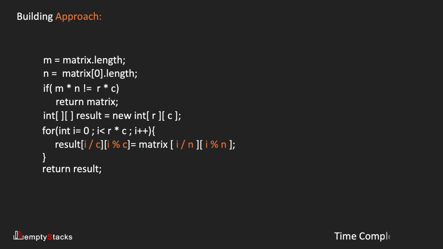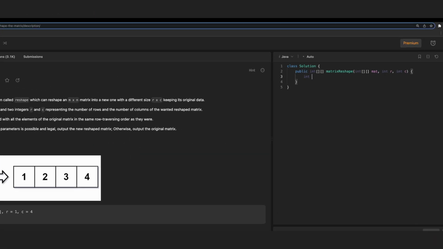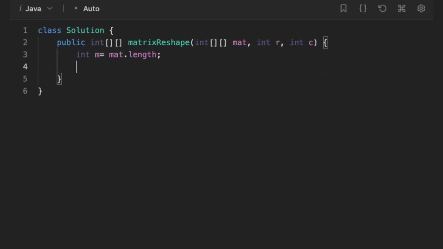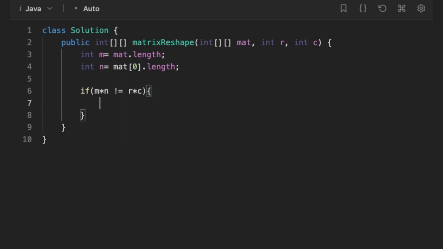The time complexity of this approach will be O of n, where n is the total number of elements in the input array. Okay, now let's look at the Java solution. We can start by defining m and n, where m equals mat.length and n equals mat[0].length. Next, we check if the product of m and n is the same as that of r and c. If not, we can immediately return the original mat from here.